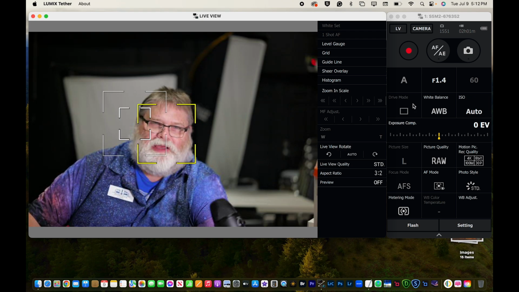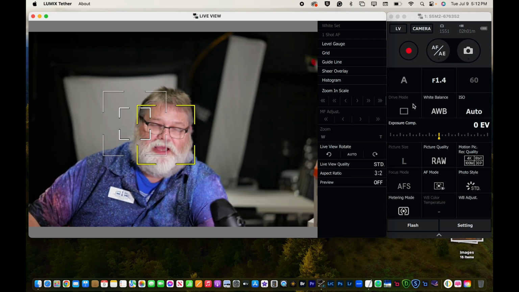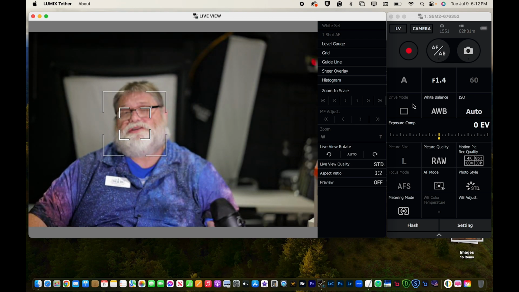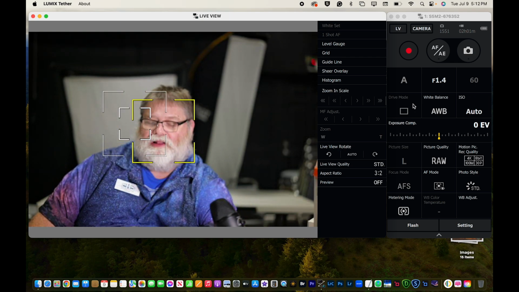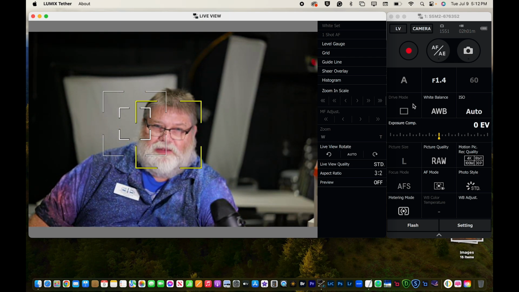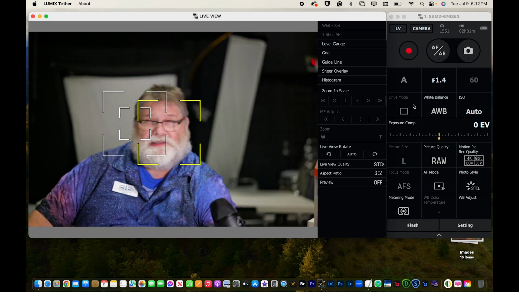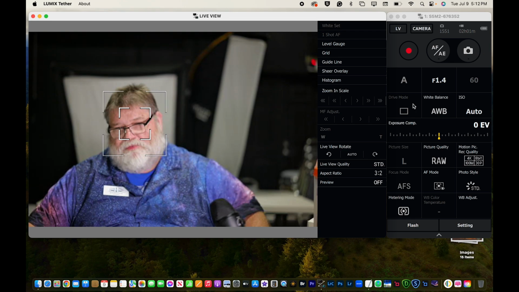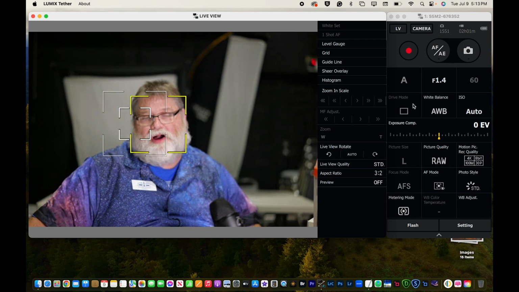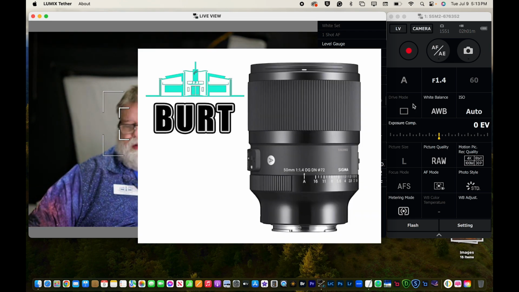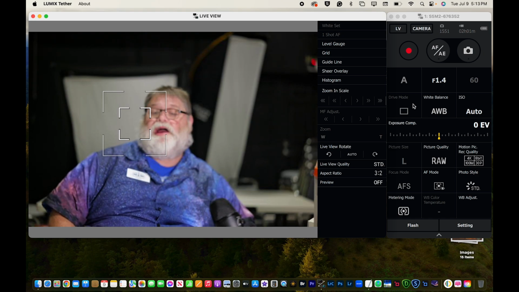Some of you keep asking me about the camera that I use. I use a Panasonic S5 II. It's Lumix, and it's a great little camera that I like. It takes some great pictures. I call it Bob, and I have a lens that's the Sigma 50 millimeter 1.4 Art lens. I call it Bert. So Bob and Bert are my things.